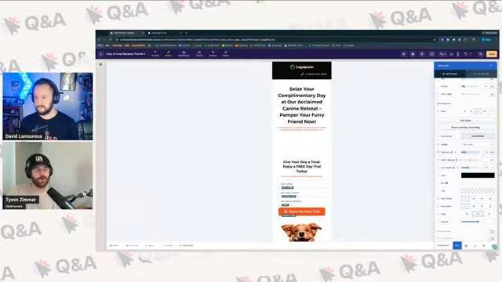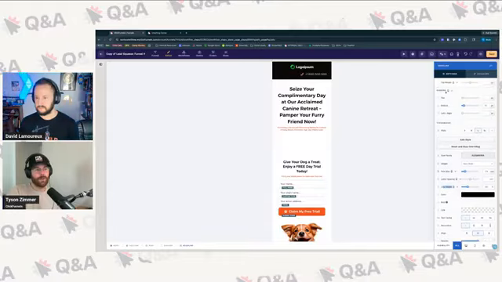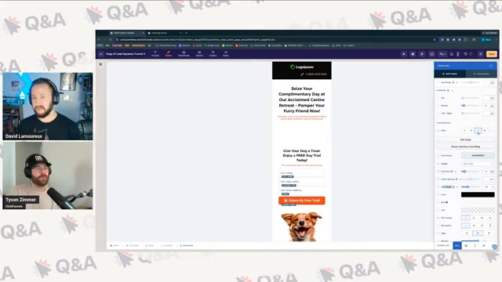Same goes for all of these: letter spacing, line heights, and we already mentioned the padding and margin. Those still maintain. All right, let's go back now to large.